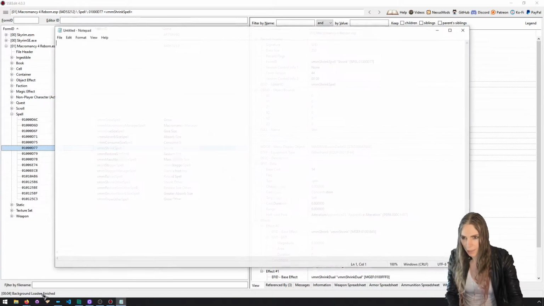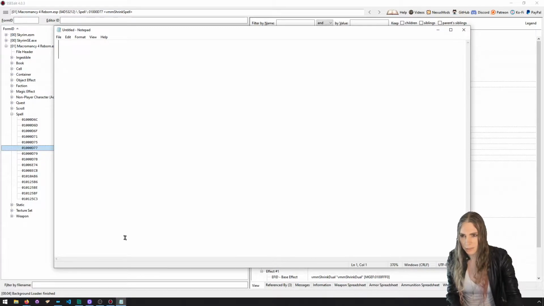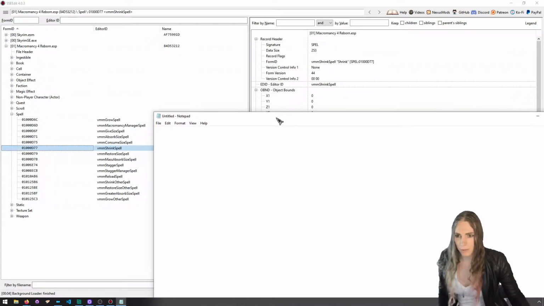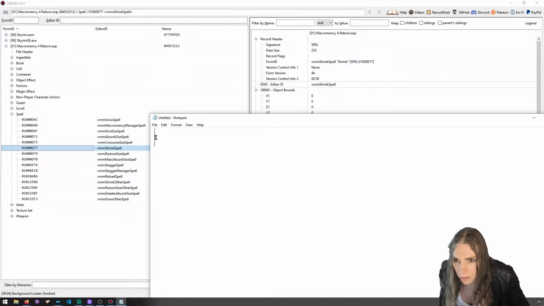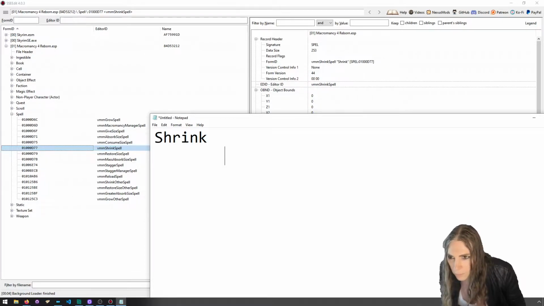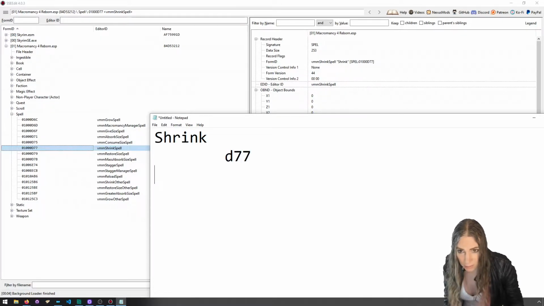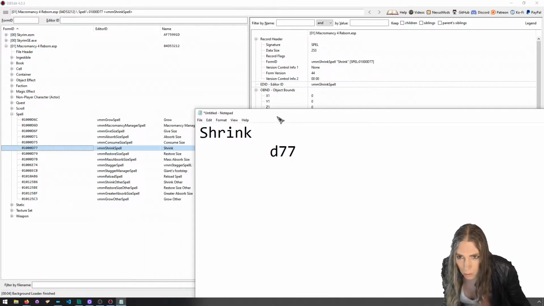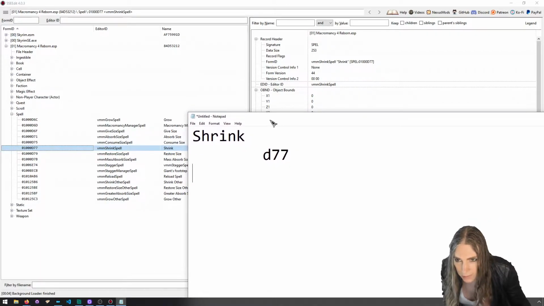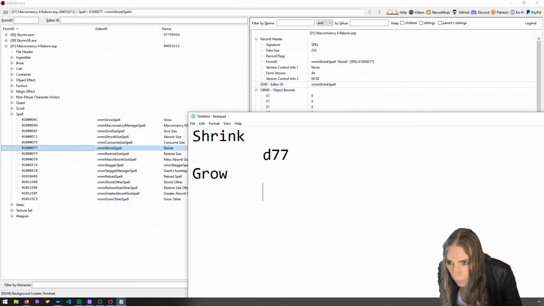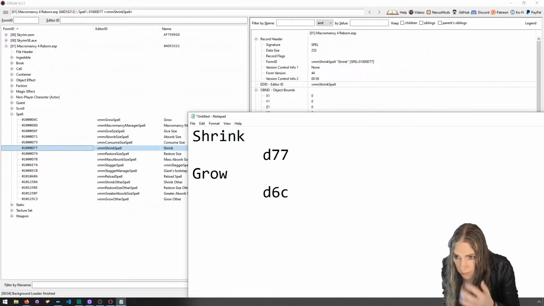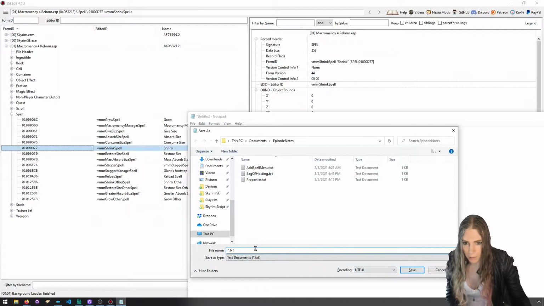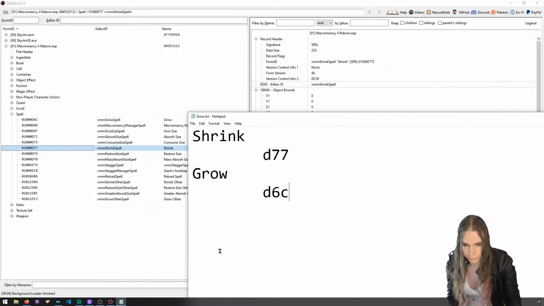I'm going to open up Notepad. And we're gonna steal these form IDs. Excuse me while I look really closely, because my eyes are old eyes and I have a migraine. So shrink is D77, and grow. I wonder if this is an ESL. It's got kind of low form IDs. Grow. D62 or D6C. Cool. Grow. Sure.